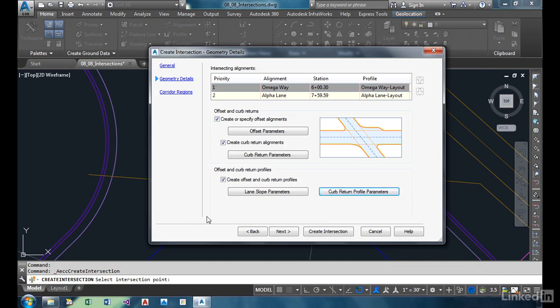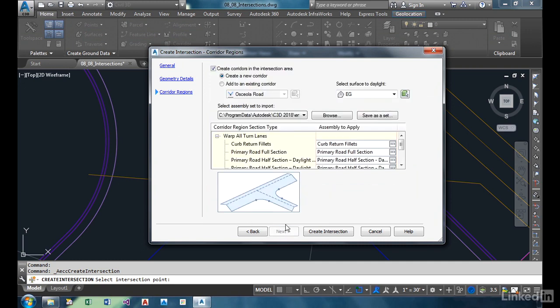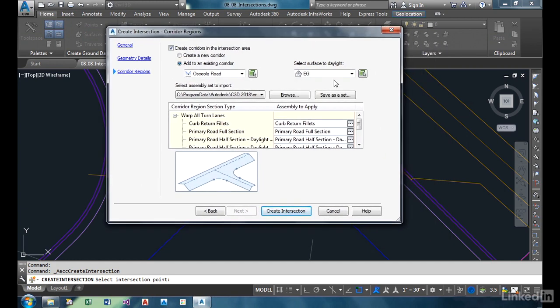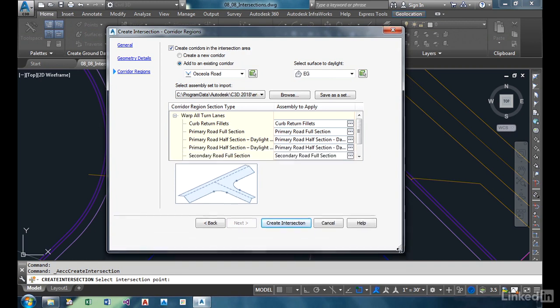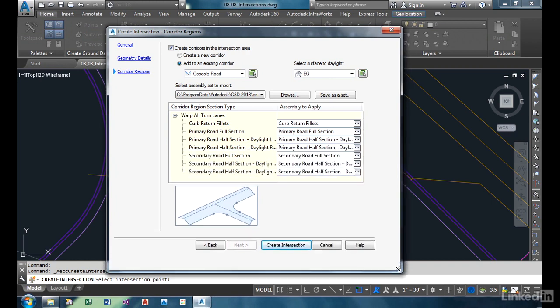We mentioned for corridor you need linear path. Here's your linear path. You also need assemblies. On the next wizard, we're going to add this to an existing corridor, our Osceola Road corridor. Any assemblies or sub-assemblies that have daylight controls, we're going to daylight to EG. And then we literally have to walk through each assembly to add. Now we've added these assemblies already to the drawing.